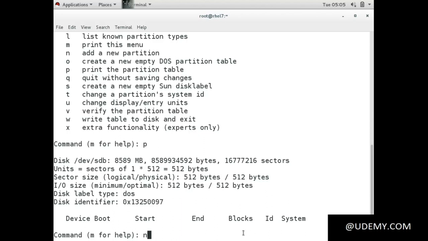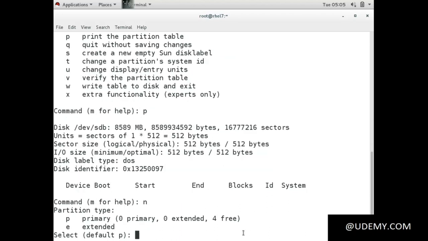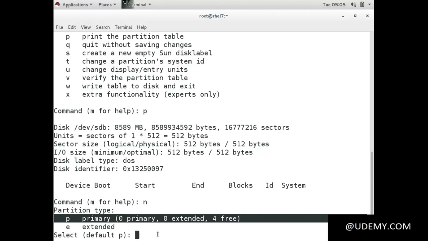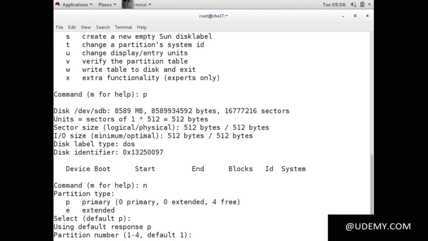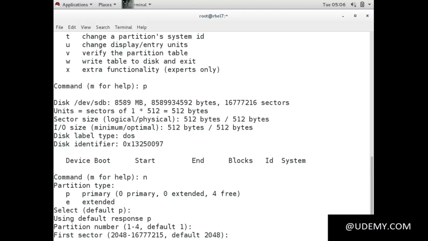Let's type n to start creating a partition. As you already know, always use a primary partition unless you want to create more than 4 partitions on a disk. We can see here that there is no primary partition and no extended partition so far, so it makes sense to create a primary partition. I just hit the enter key to select the default, which is primary. Next, I hit enter to select the default partition number, which is partition number 1.